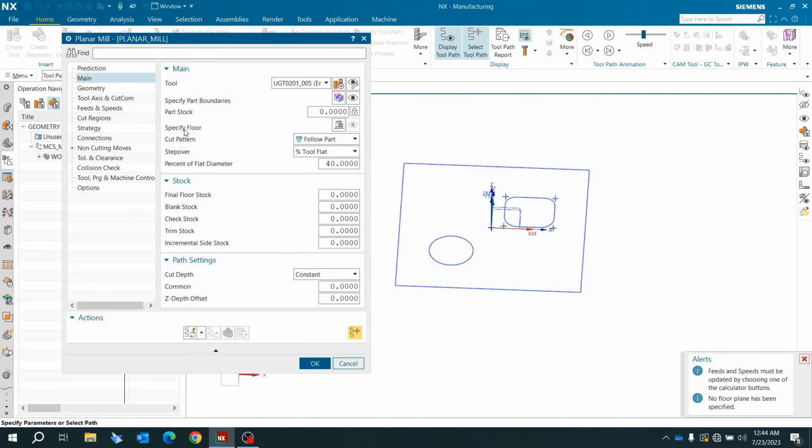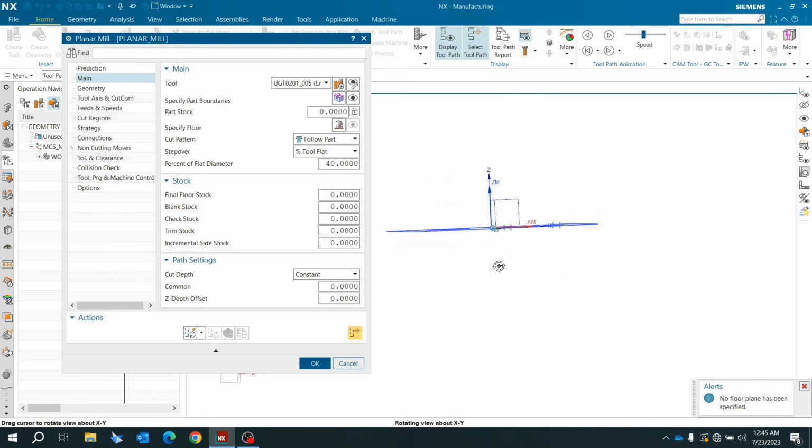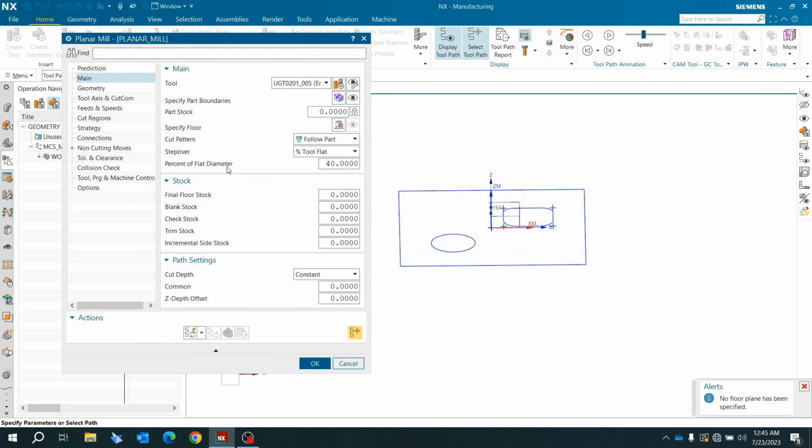After that, you have to specify part stock if you want to leave some material behind. So I won't keep any part stock here, and I will specify the floor. Floor means if I generate the operation here, it will not generate properly because there is no limit. So endless paths will be considered. That's why you have to give a limit up to which you want to go. To give a specific limit, there is an option, specify floor.